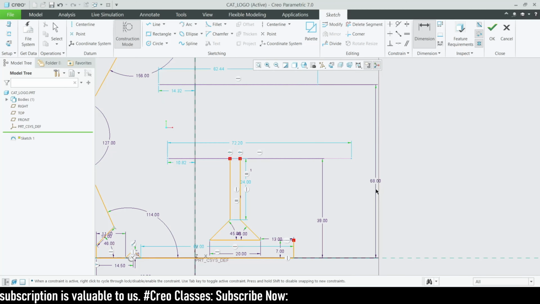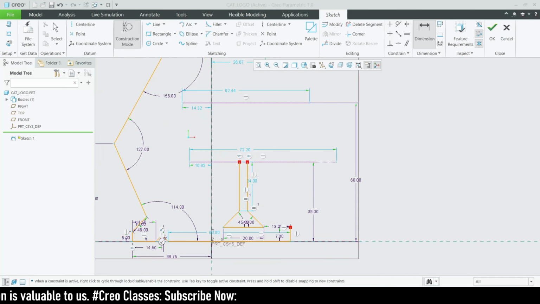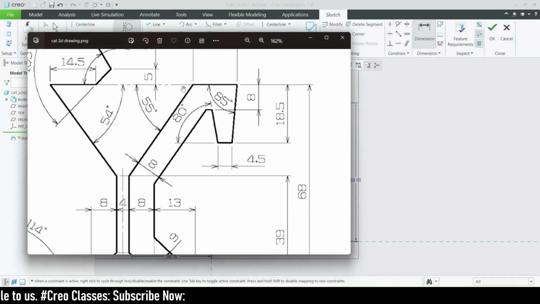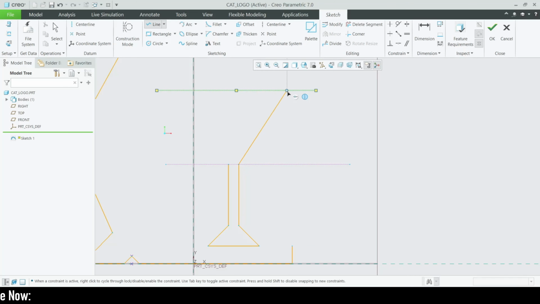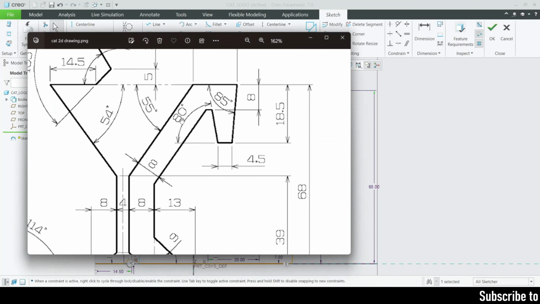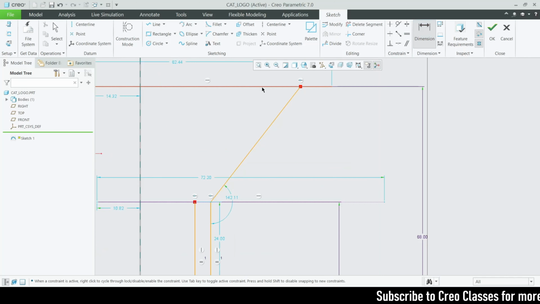This will be 68. Okay, good. So the next thing here is we can directly join this line, but the angle will be 55. Okay, good. So let's draw a normal line from here till here without any constraints, and then this angle will be 55. So dimensioning from here till here, this will have an angle of 55.